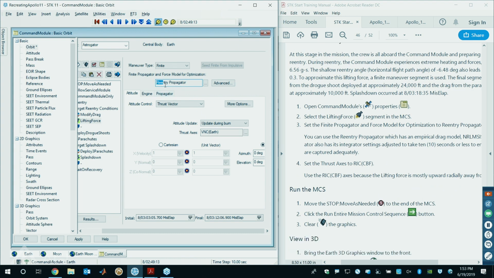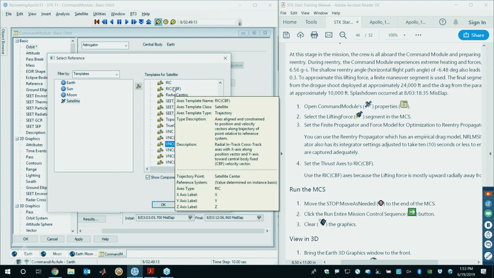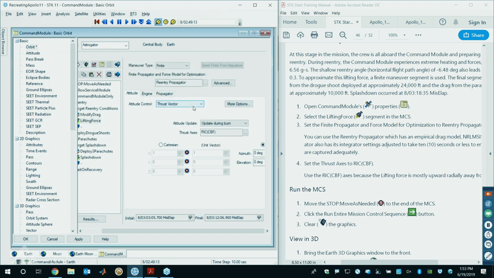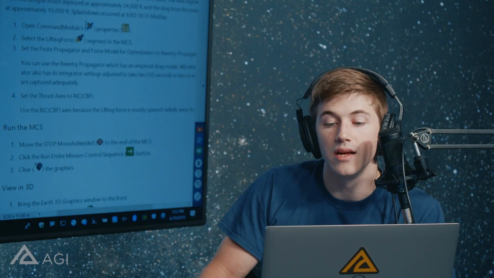And then we're going to go right beneath it to the velocity co-normal with respect to the Earth, this thrust axis, and we're going to change that to be the satellite RIC central body fixed thrust axis. And so what this is, is a lifting force. As the Apollo crew are re-entering the atmosphere, the command module actually has a lifting force of about 0.3 with respect to the drag ratio during this re-entry process.